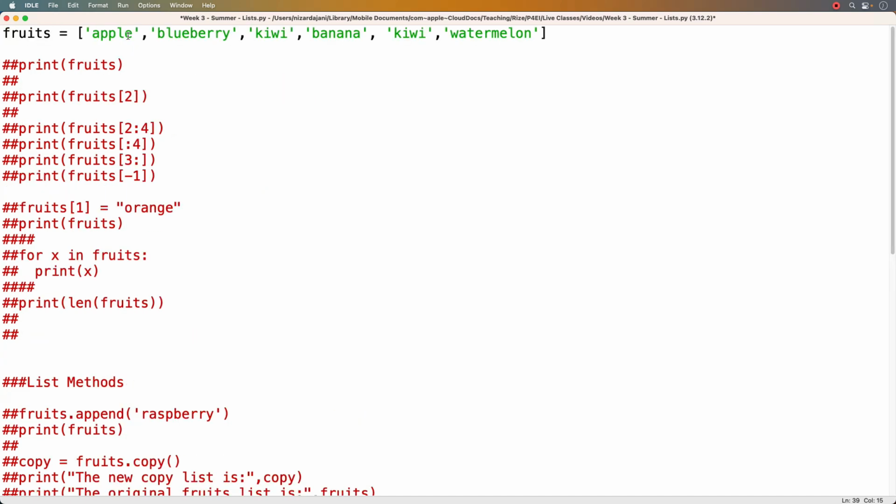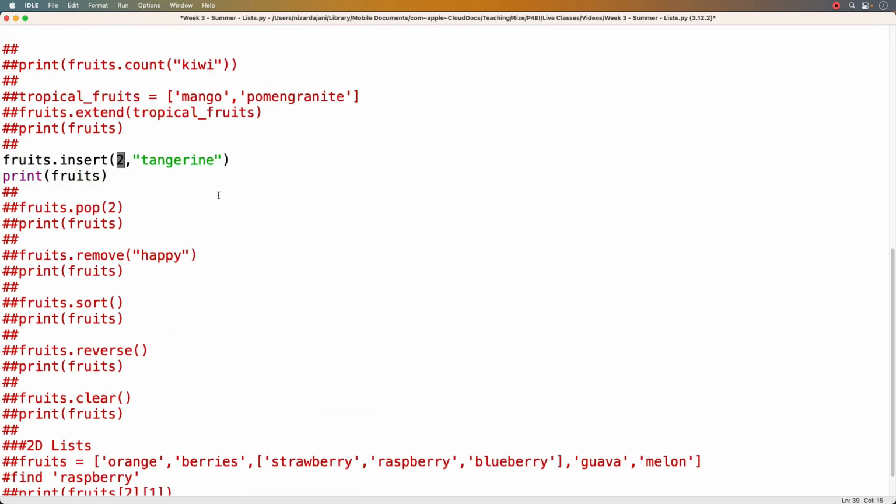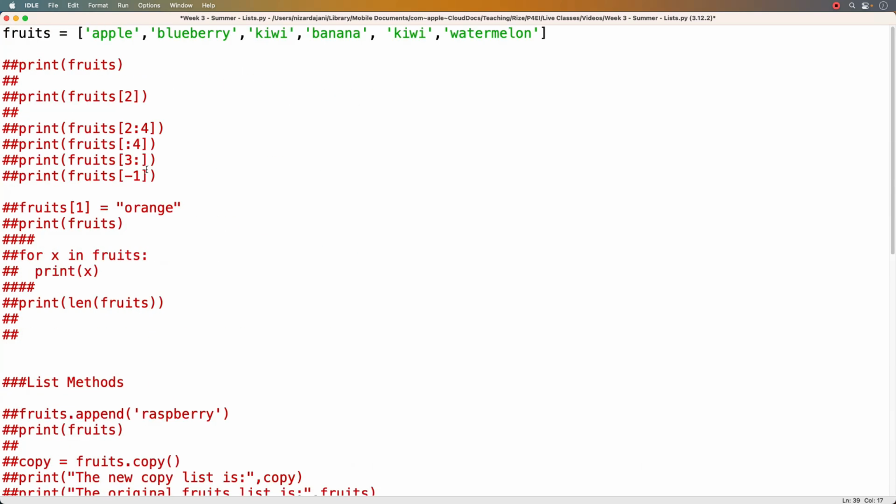So fruits right now has apple, blueberry, kiwi, banana, kiwi, watermelon, and this is the 0 index, this is the 1 index, this is the 2 index. So kiwi is in the 2 index. I am going to insert tangerine in the 2 index. Now I'm not going to replace the 2 index, I'm going to insert it in the 2 index, and then all this would be shifted one step to the right.